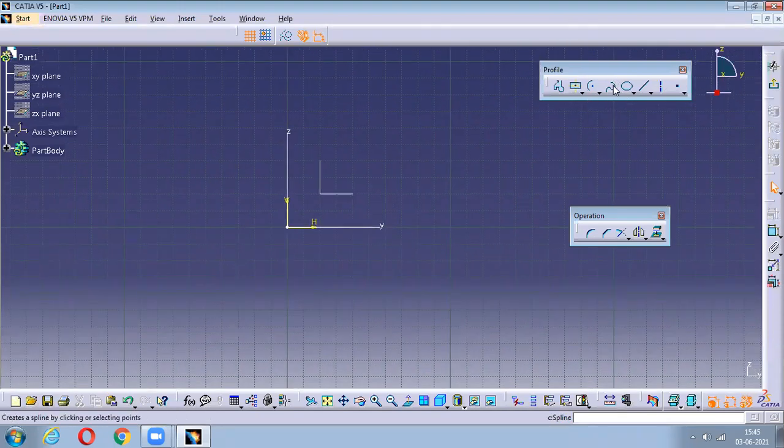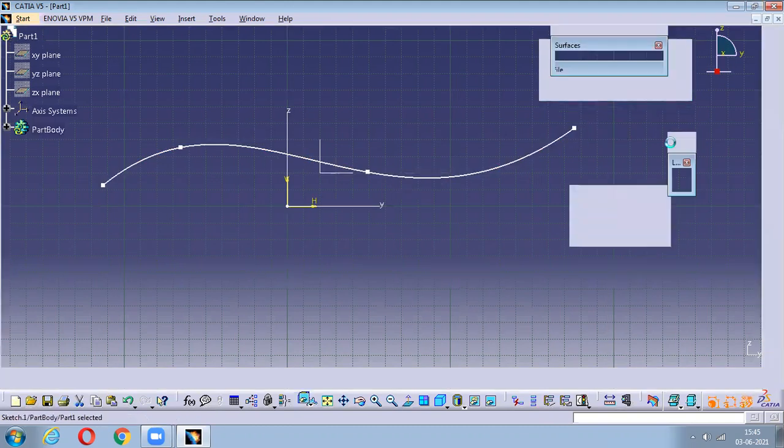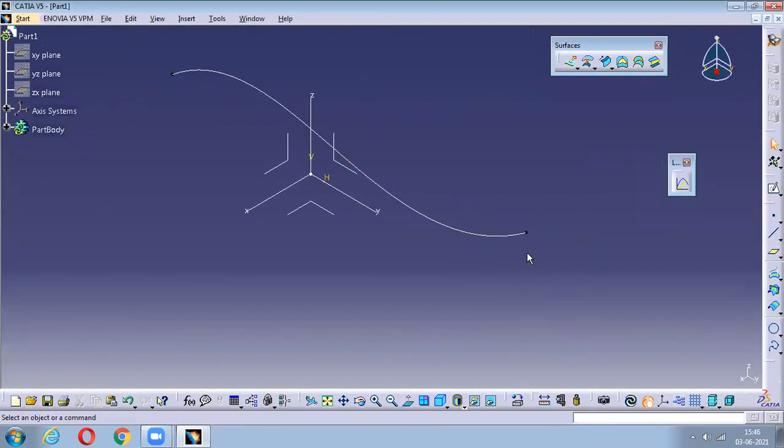For example, I'll just create this kind of profile. Now I want to create a path, sorry, the path has been created. If I want to create a profile here, what do I have to do? I don't have any plane here, right? So how to do it?